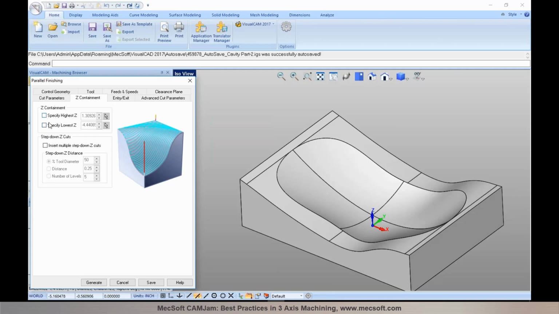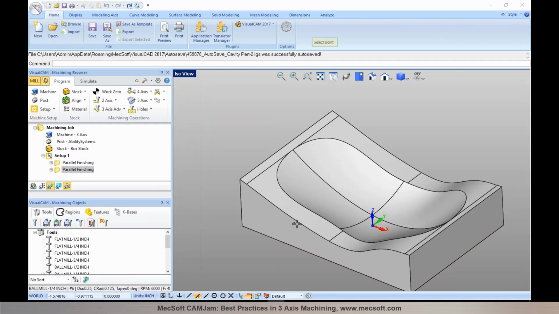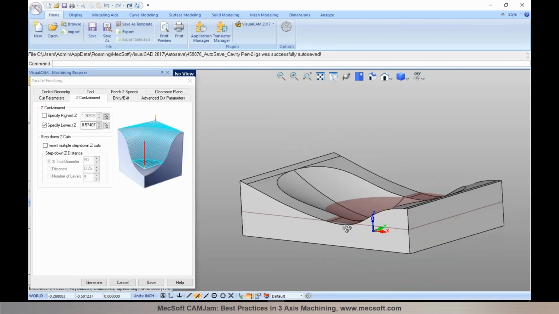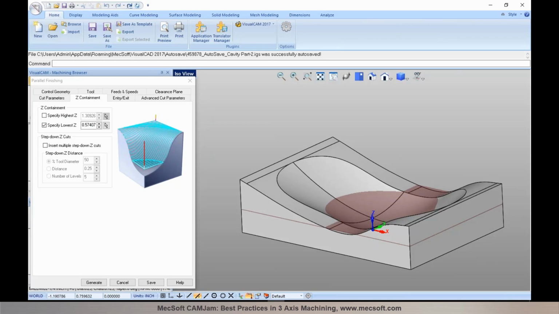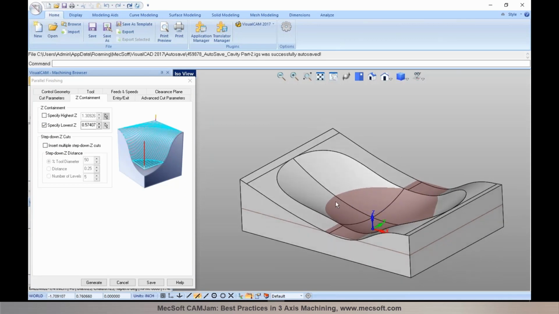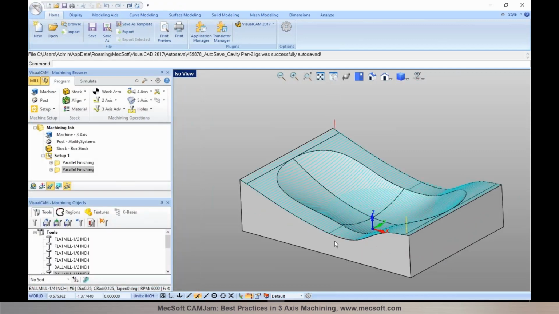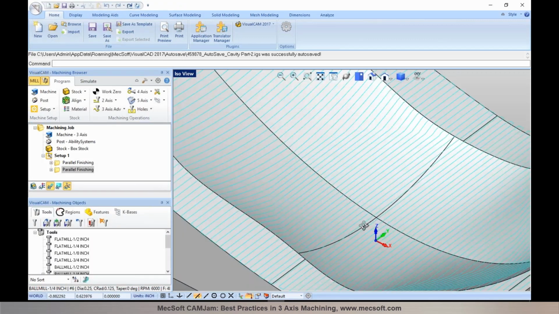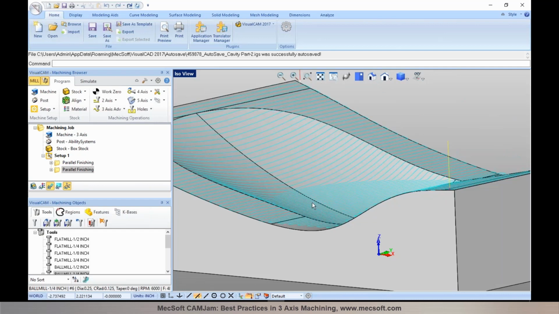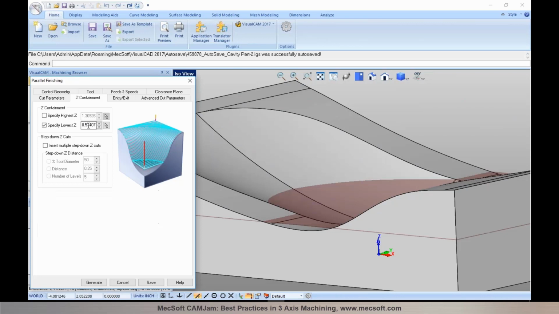You also have the ability to specify Z containments in parallel finishing, where you can specify the highest and the lowest Z. For example, if you don't want to cut below a certain level in here, I can go back and pick a point, and you can restrict the Z on the parallel finishing toolpath not to cut below this level. So as you generate the toolpath, you will notice that the toolpath stays contained in the Z level based on the Z value that you put in for the Z containment. You can either graphically pick a point, or you can enter in a coordinate value based on where you establish your XYZ origin.